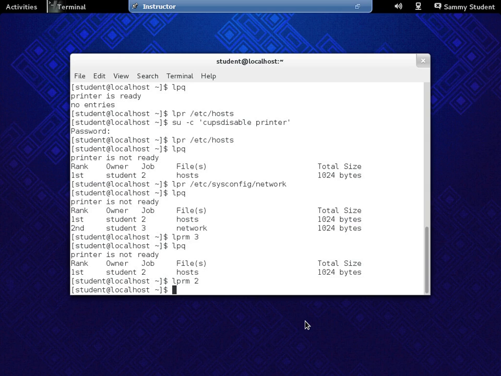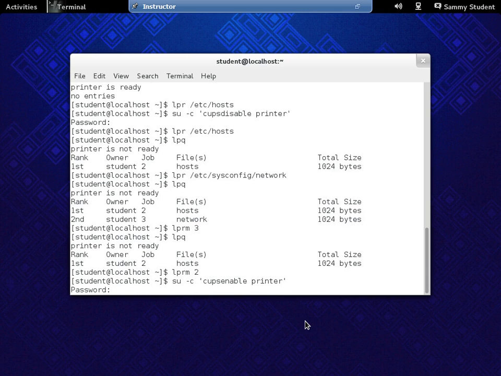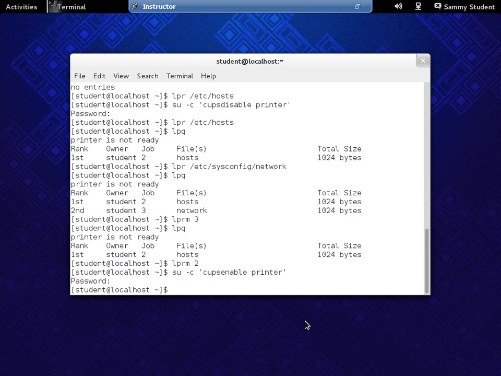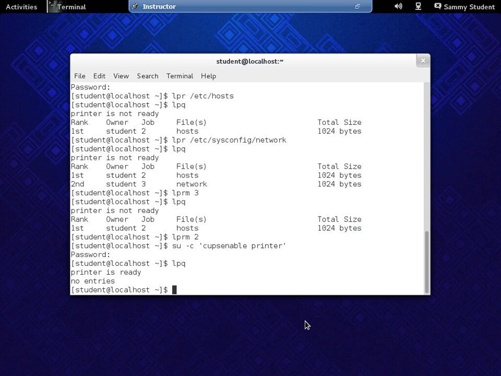So now we need to re-enable the queue. Instead of disable, I'm going to just enable, and then let's just do our lpq. We have no queries now, right? Because everything goes through. Congratulations, that was lab 18 and 19.